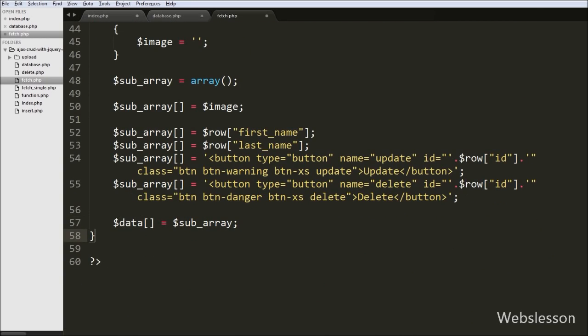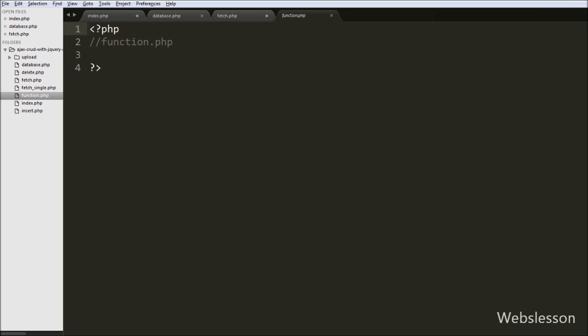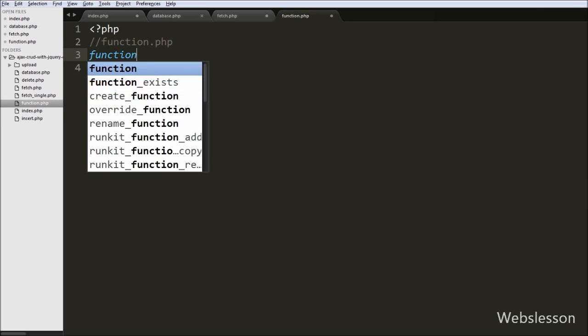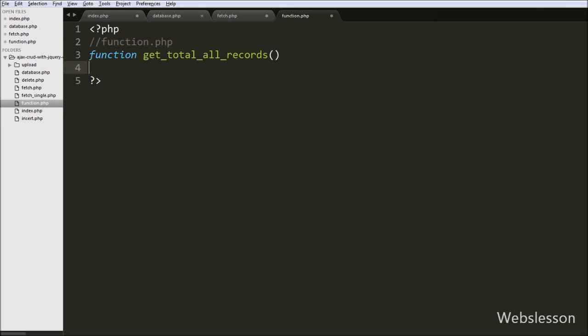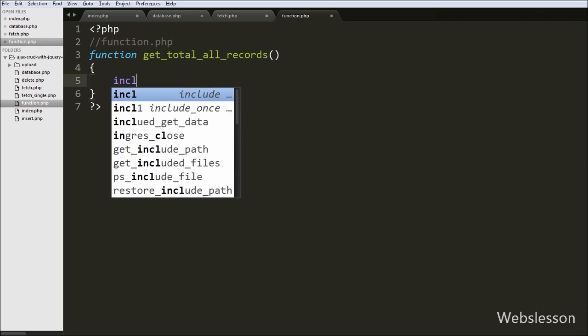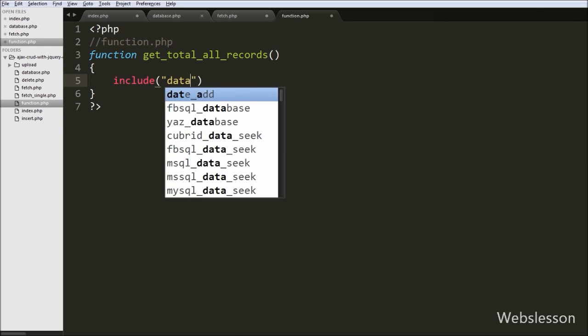Now we want to get the total number of rows in the users table. For this, first we create one function.php file, and in this we create one get_total_all_records function. This function will return the total records of the users table. Under this function, first we include the database connection file.